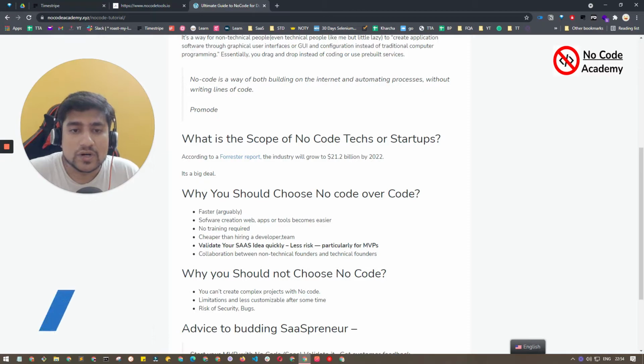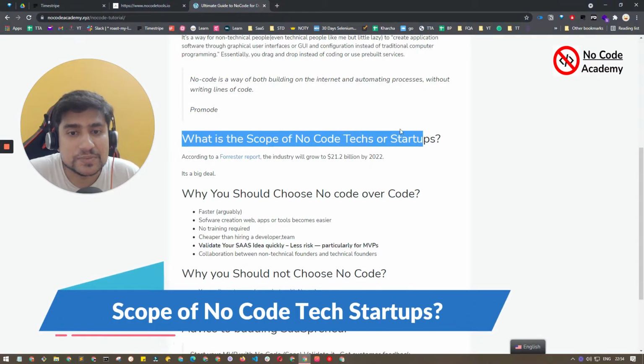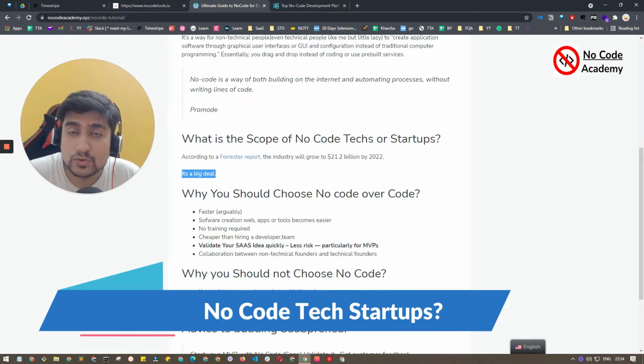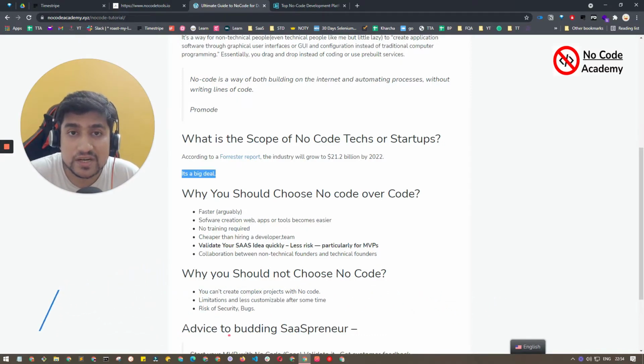So what is the scope of no-code, especially in tech startups? If you see this report, it is expected to reach 21.2 billion around 2022. So it's a very big deal, guys. No-code tools and technologies are a very big deal, and lots of different companies keep coming. If you are following Hacker News and all, there are lots of examples where startups have got very, very high funding, and they are working right now, completely based on no-code tools.